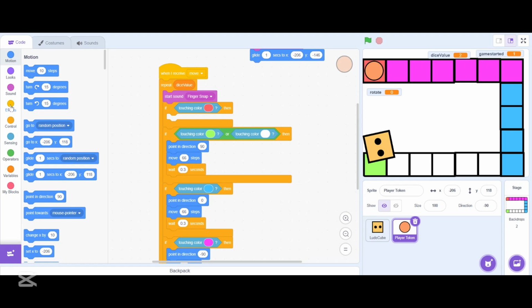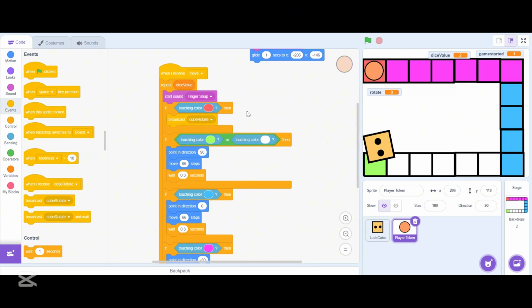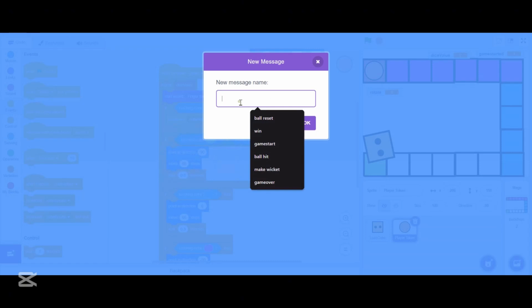So let's go to the events menu and let's drag a broadcast block inside this place, and we will broadcast a new message, not cube rotate. We'll broadcast a new message called restart.